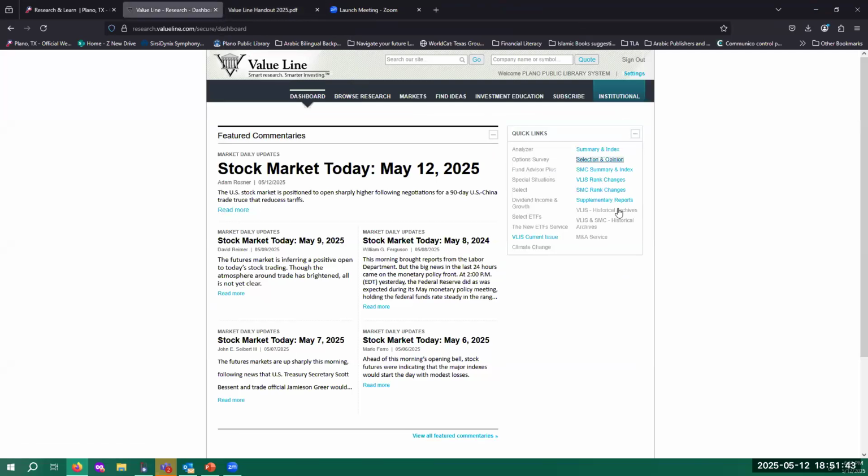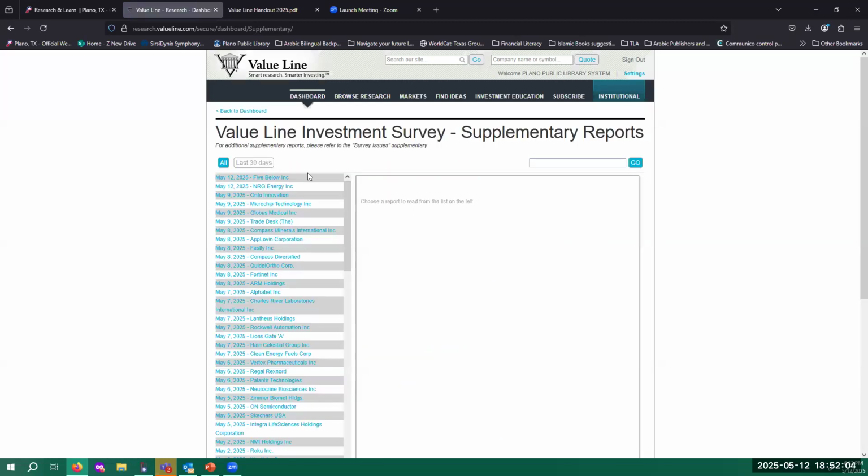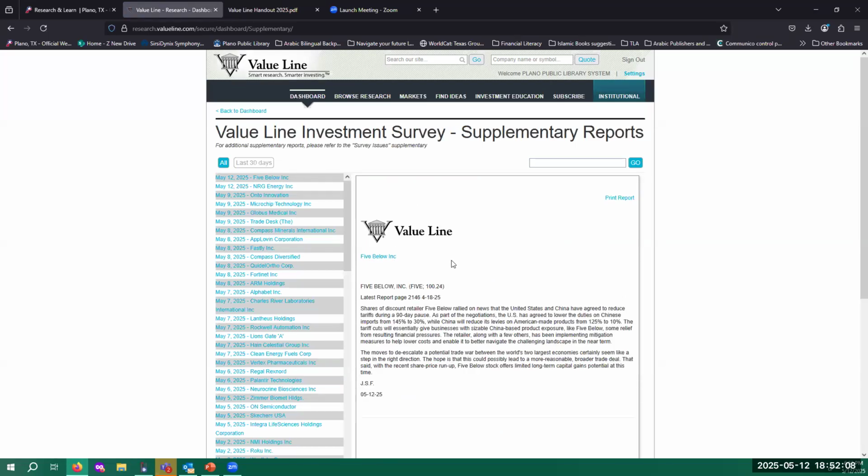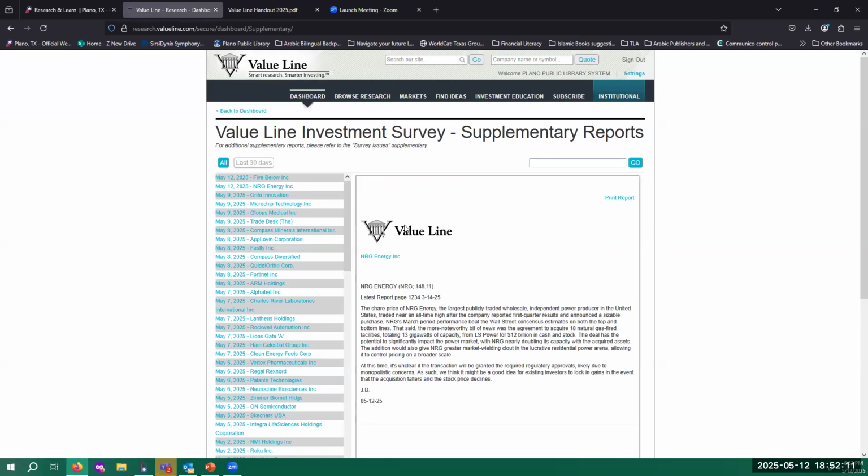Back on the dashboard, you'll see additional documents that go with that week's report, such as a small and mid-cap summary and index and the supplementary reports. For the supplementary reports, you can click on Print Report on the top right after selecting a report to print it. So that's going to be here, so you can get to those and choose which supplementary reports you want. If it's for today, we have this one, as well as one on NRG Energy, for example.